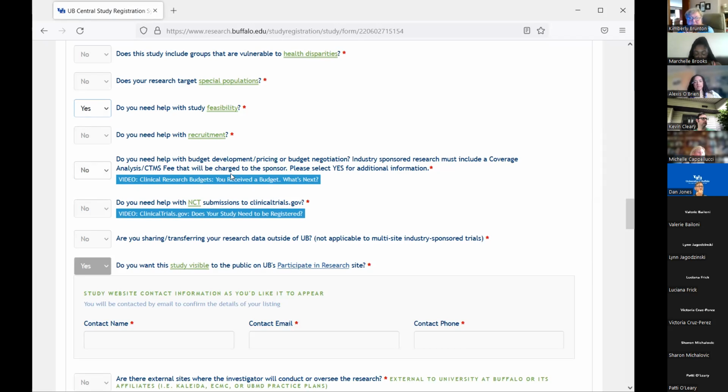The other thing is most all industry sponsored contracts will not be signed off on until Roseanne signs off on that budget. So if you are negotiating your own budget and you have not, it cannot be considered final until Roseanne signs off on it. Otherwise the sponsor may have to reopen it if Roseanne has not come in early on it.